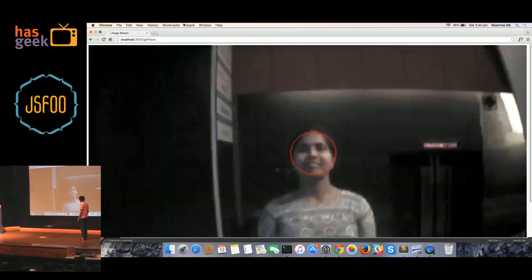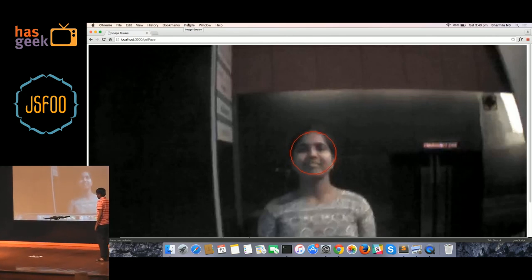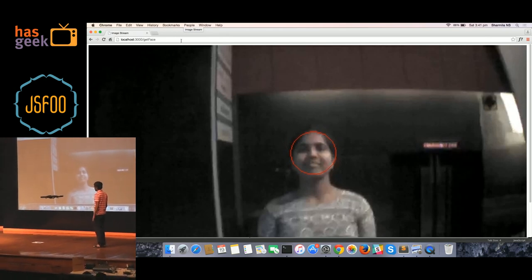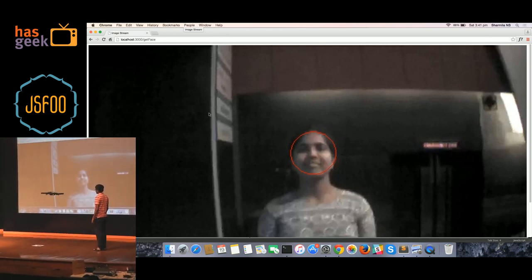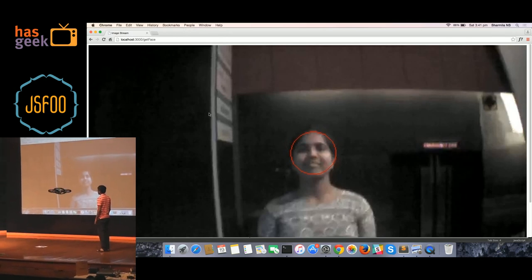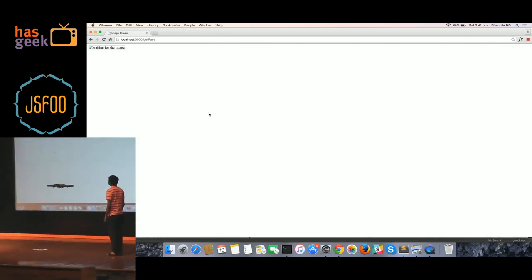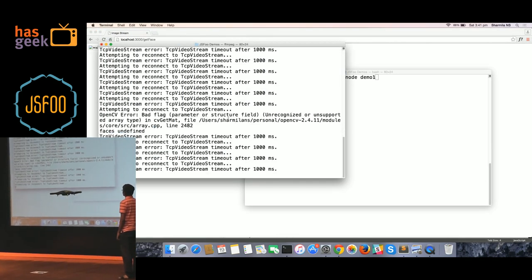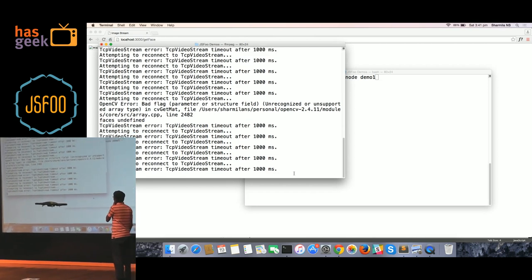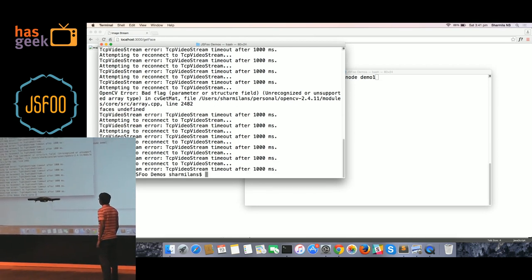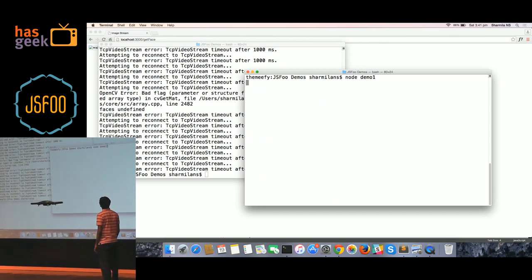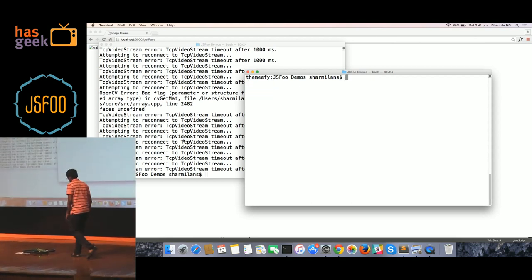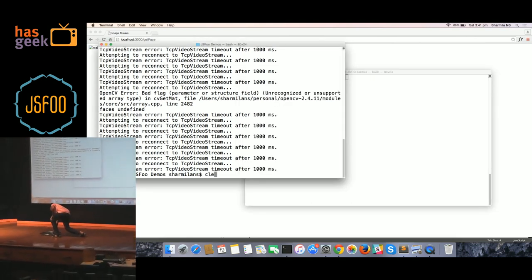I'm sorry, it's an old image. It is moving up. Wait a few seconds, it will take a photo. Oh, time out. We'll try one more time.